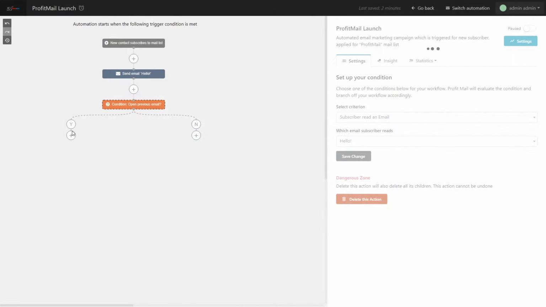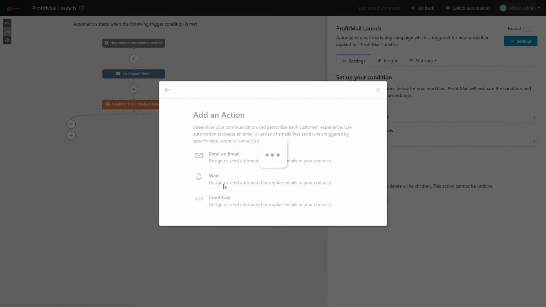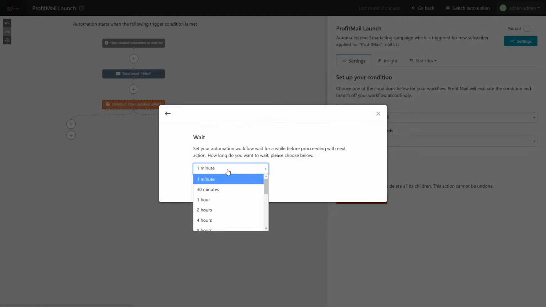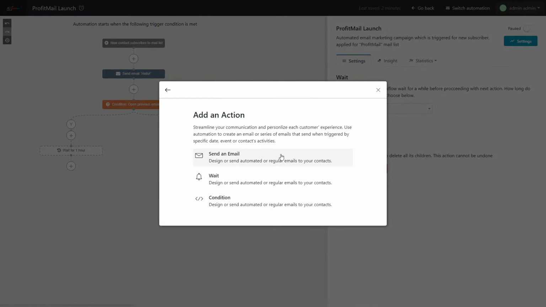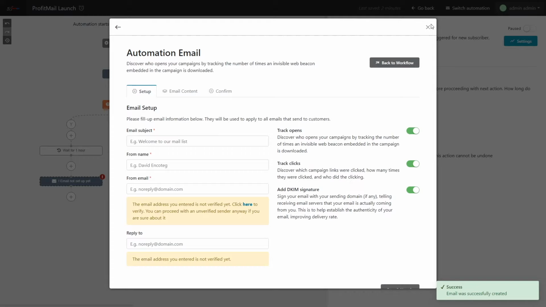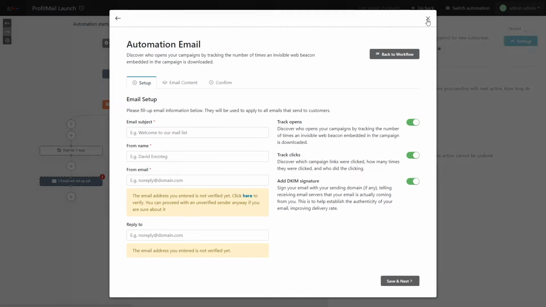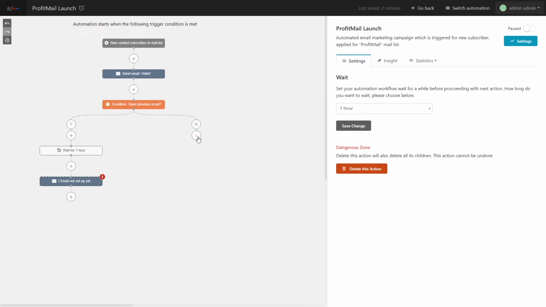So if a subscriber opens the email, I would normally put wait, and we can put how much time we want them to wait before getting a new email from us. We're just gonna put 1 hour, and then we can add our next email. We'd have to go through the whole setup again. And of course, if a subscriber doesn't read the email, we can send them a follow-up instantly. And we also have a lot of different things. So, if you mess anything up, you can just go back.